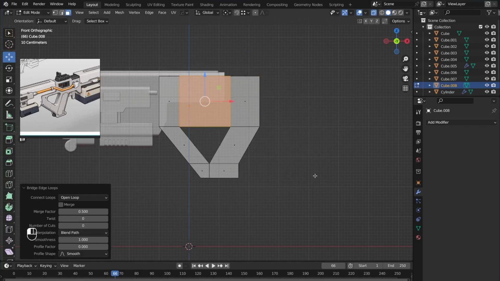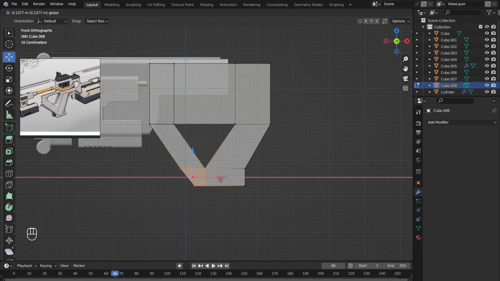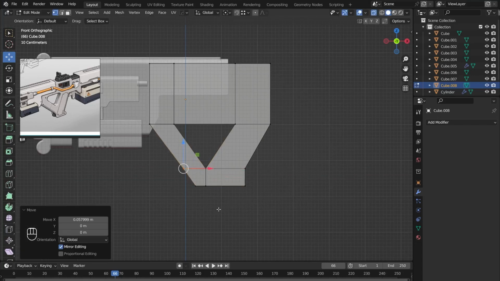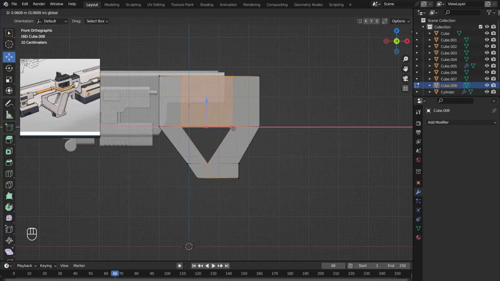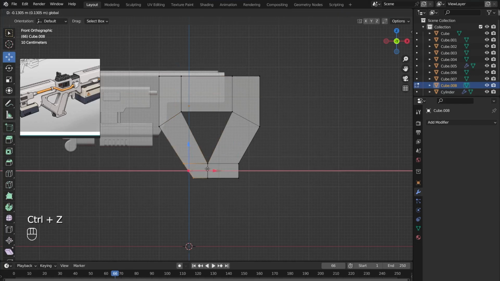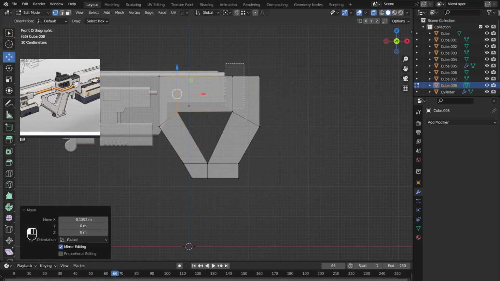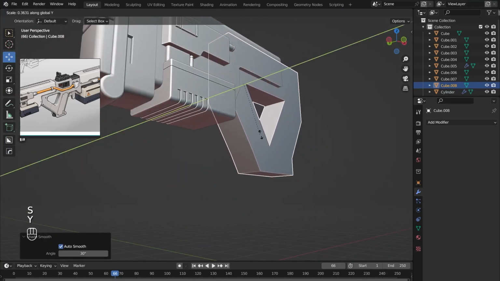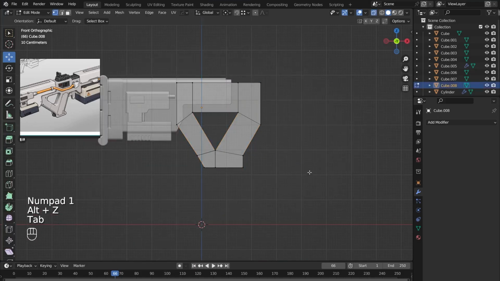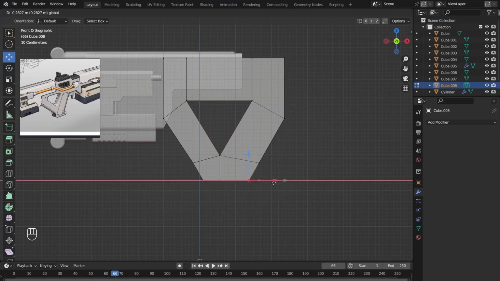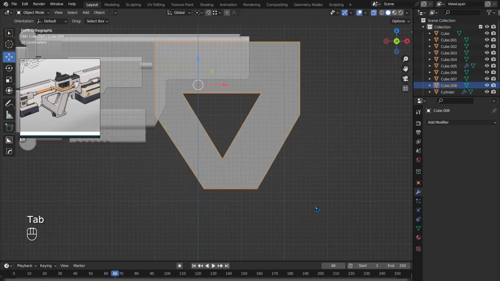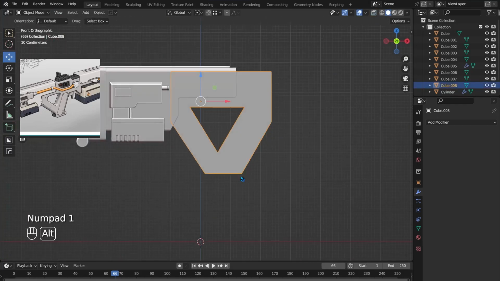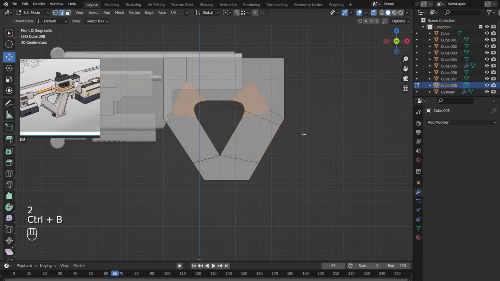Now select these two faces and bridge them. I'm just moving the vertices here a bit to get a good shape. Now I will apply the scale first and then select these edges and add a bevel to it.